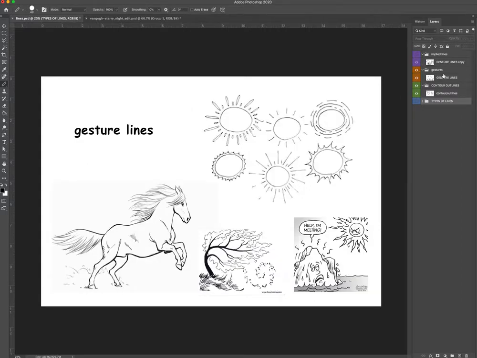Gesture lines. Gesture lines have energy. They create movement in your drawing. So when I'm looking at the horse, I feel the movement because I'm seeing these lines. They're lifted off the horse's body as though wind is lifting the hair up. So lines create that illusion of movement.